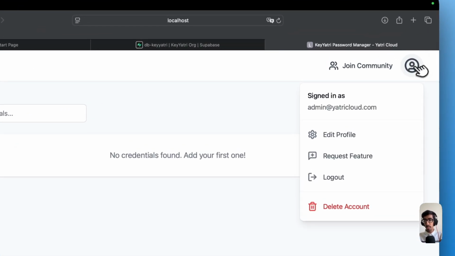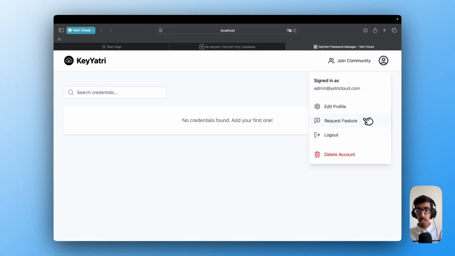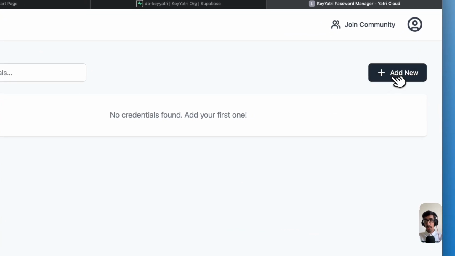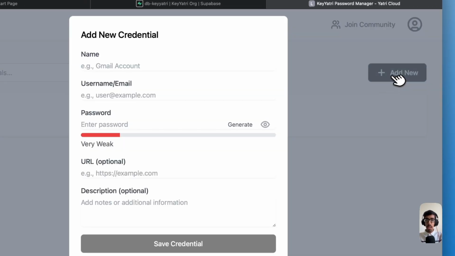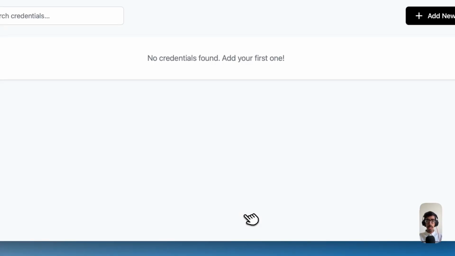I already created an account here, so that's why I logged in directly. Or you can sign in first, then enter the master key, and then you are able to access this dashboard. You can easily click on add new, enter your credentials, and save it. So this is the application overview.